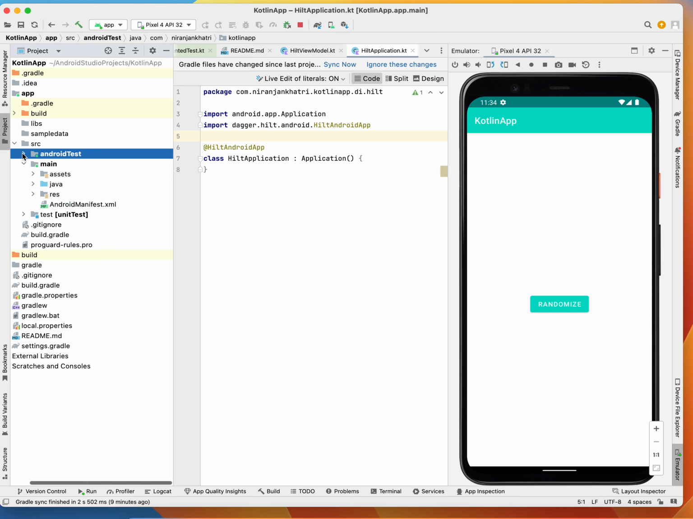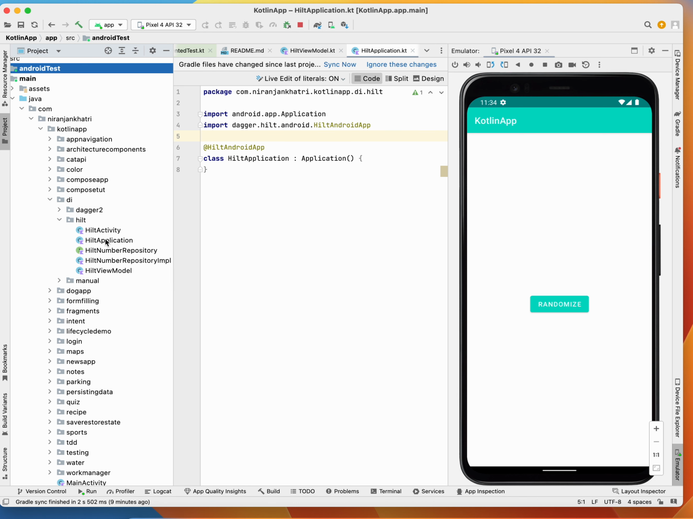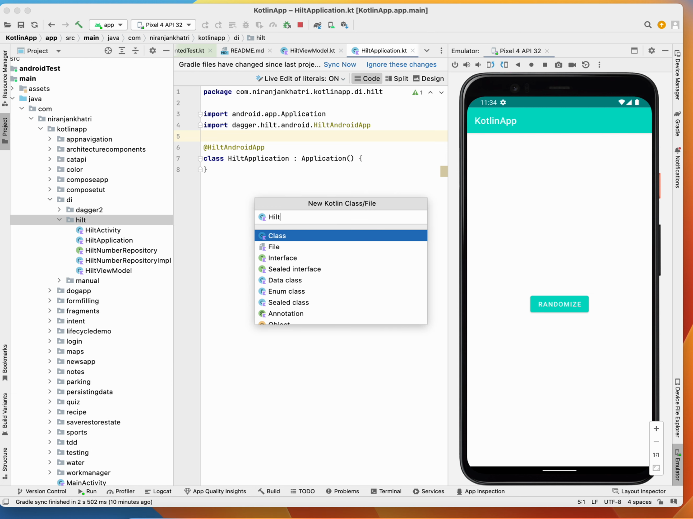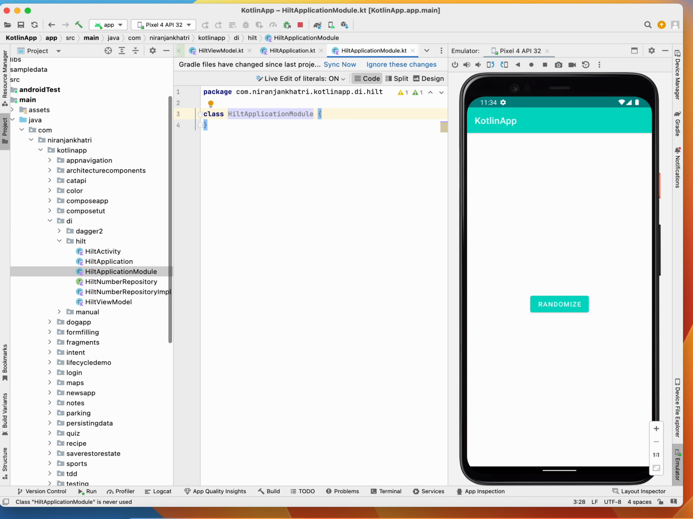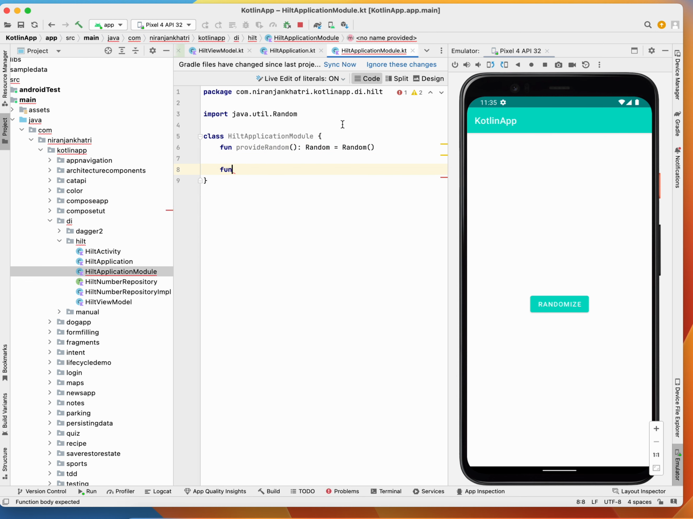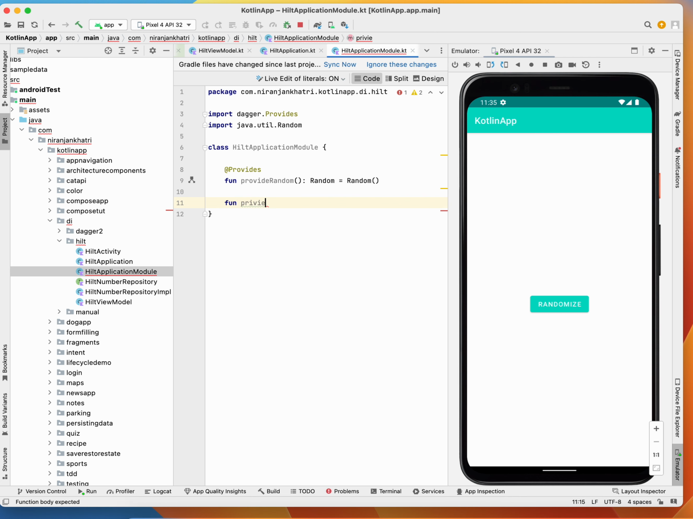One second guys. Let me just close this and go to my DI package where I'm gonna use Hilt. So in Hilt we need to create our Hilt application module. So in this Hilt application module, what we are gonna do is provide the random number. That is a random instance. And this is a provider, so we have to annotate with the provides, and we also need another provider for the number repo.